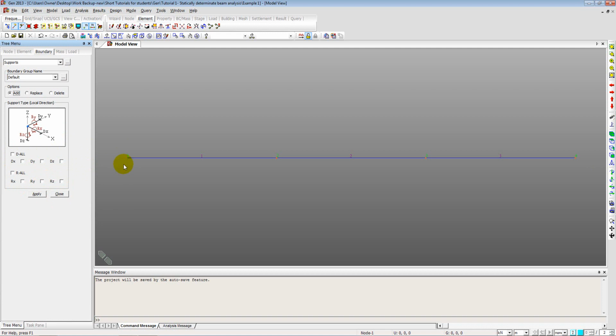So a pin support in our case basically allows rotation. That means we will not apply any restraint to the rotation, so all these boxes we will not tick, we will leave them blank. That means rotation is allowed for the pinned support. However, the pinned support restricts displacement vertically and horizontally. So in our case, we will apply a dx and dz restraint for the node number 1. So we have selected dx and dz restraint, and now we'll use the select single option here.